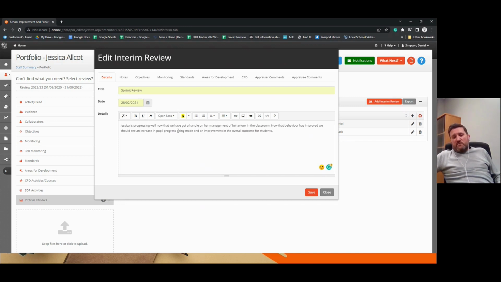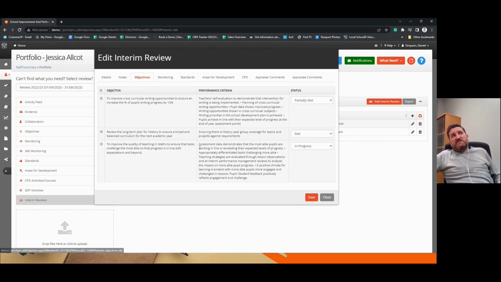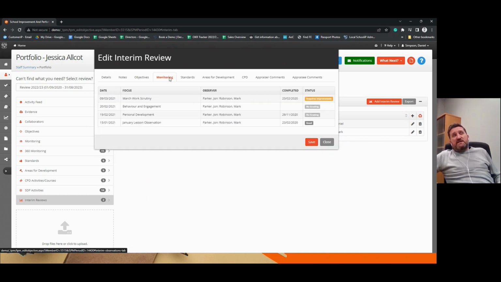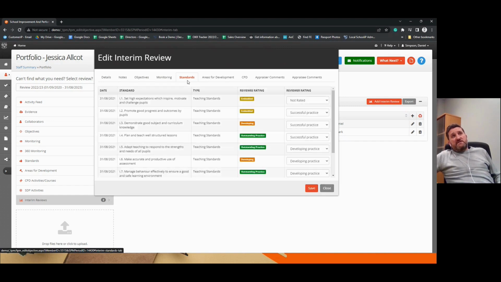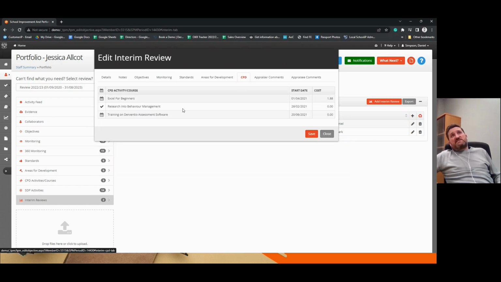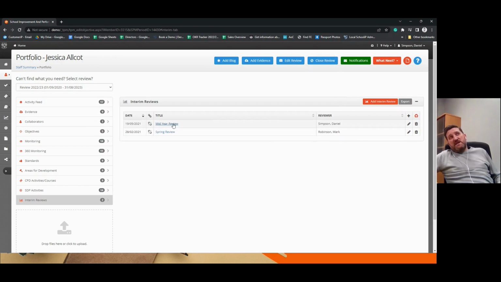And what's quite key here is that when we are recording, say, a mid-year review, it takes a snapshot then of the objectives, the monitoring, so the lesson observations, the learning walks, the work scrutiny, and the outcome of any of those monitoring events, the current progress towards achieving the standards, and we can see an accurate record of their CPD as well. So all of the information is to hand and then is kept as an accurate record so that we can have many reviews within the system.